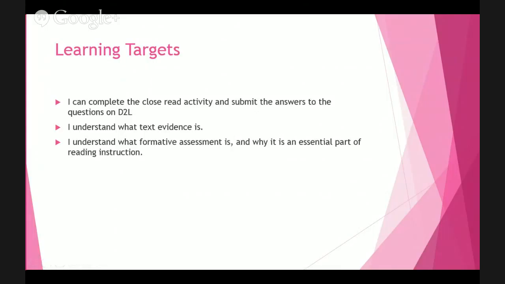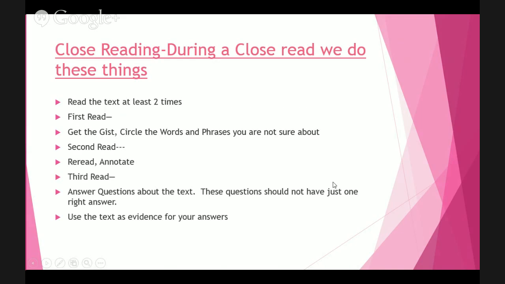Our goal for this activity and discussion is to complete a close read activity, becoming familiar with a reading strategy that is commonly used at the elementary and middle school level, understanding what text evidence is, and understanding what formative assessment is and why it's an essential part of reading instruction. To accomplish these things, you're going to participate in this close read activity.